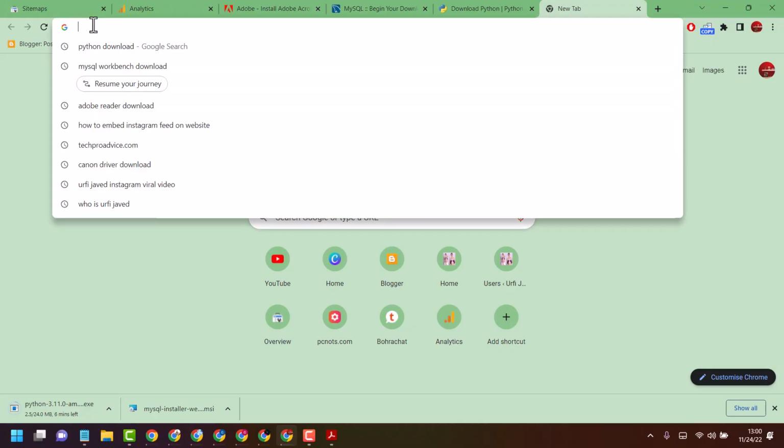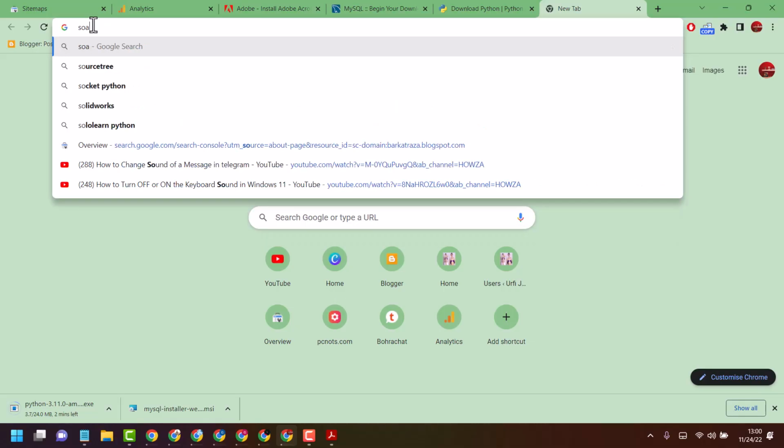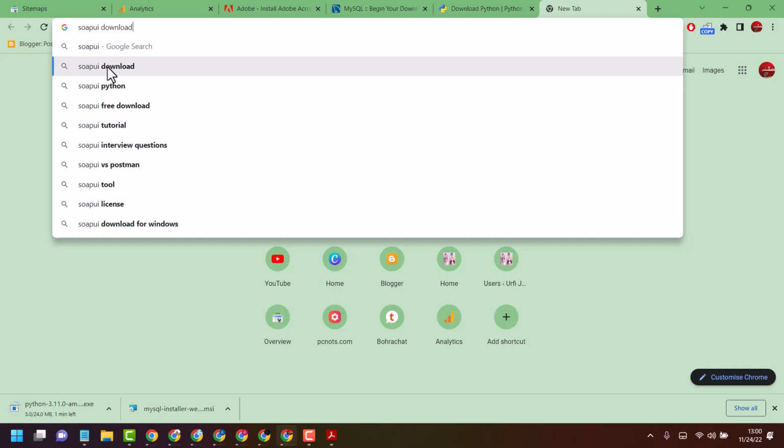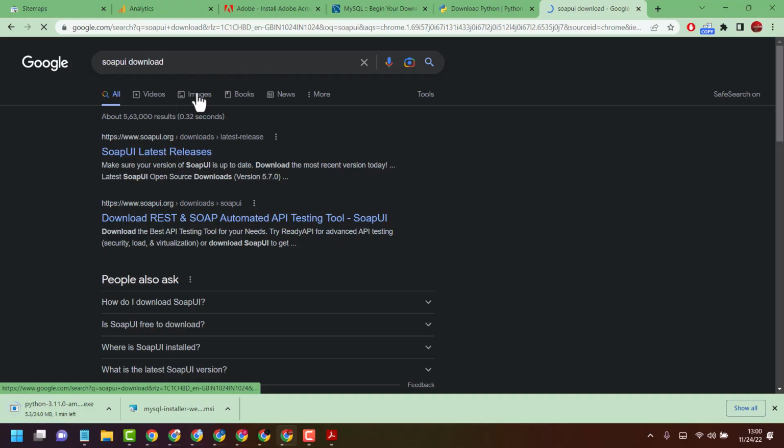So open any web browser, type here SoapUI, download. Now here click on this official link, download REST and SOAP automated API testing tool. Now guys, here you will see the official link, soapui.org. So open it.